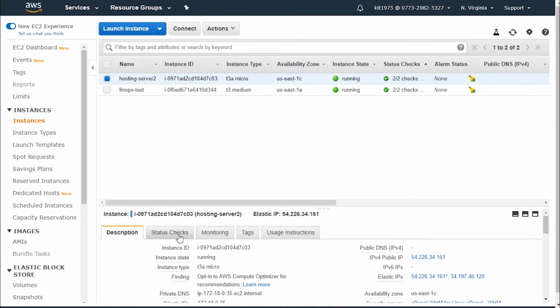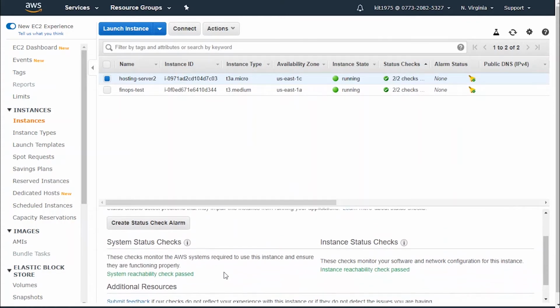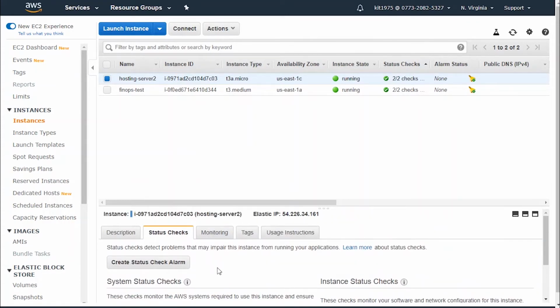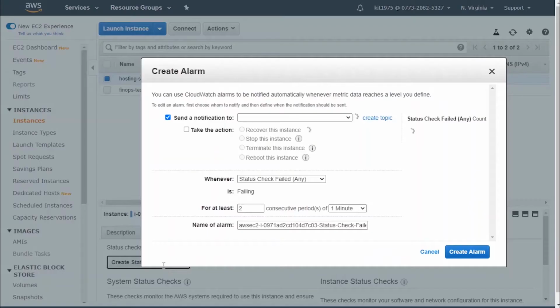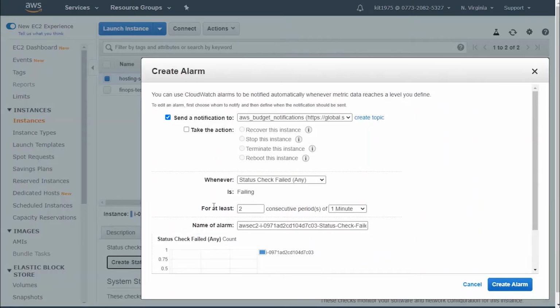Then, from the details pane, we click on status checks. As we can see here, this will give us this page, and we click on the button create status check alarm.